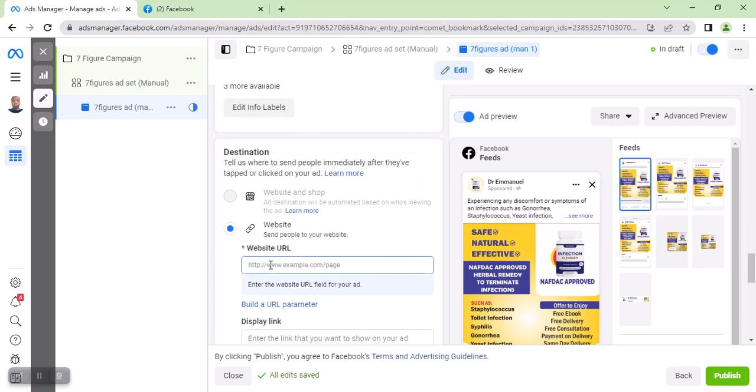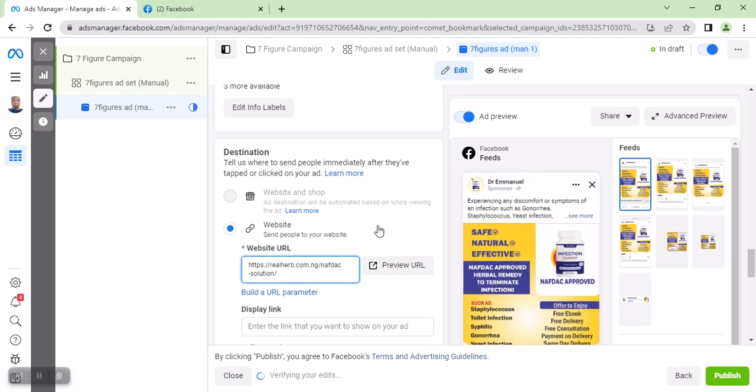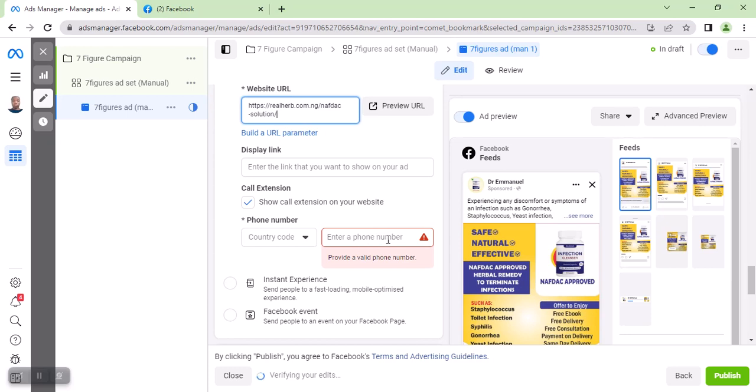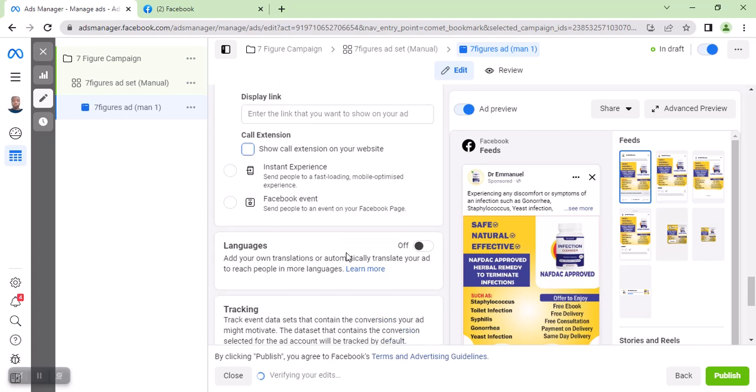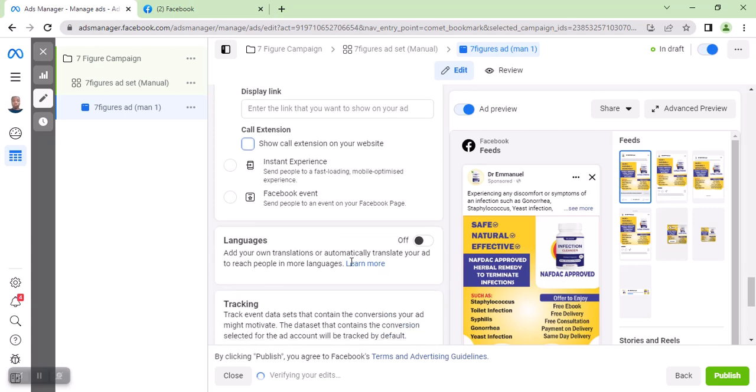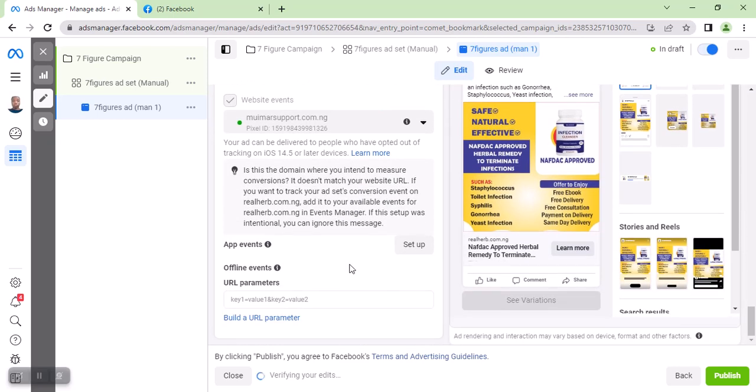Now destination, it asks me to put my website URL. The same link that you have copied from your website, which is your pre-sale link, is what you put here. Please, it is your pre-sale link that you should put here. Then scroll down. They will ask you to enter phone number. Please uncheck this. Don't put any phone number there, because instead of them going to read what you have put on the website so that they can take action, they will be disturbing you with calls. That is why in my copy, in my primary text, in my image, I did not put any phone number there. So when they need a phone number, they will get it on the website, right? So scroll down, and then now we are done with the ads.